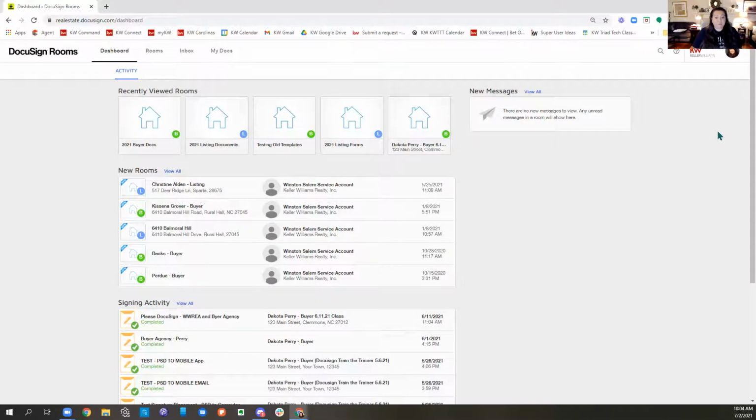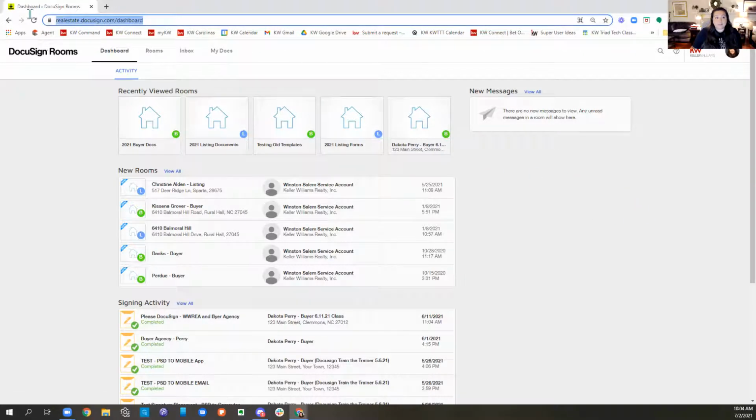I love that we have these templates in here. I used to always use zip forms into Docusign before I came over to KW. So very, very similar to that. Great time saver. And so hopefully everybody has gotten themselves to realestate.docusign.com and logged in.